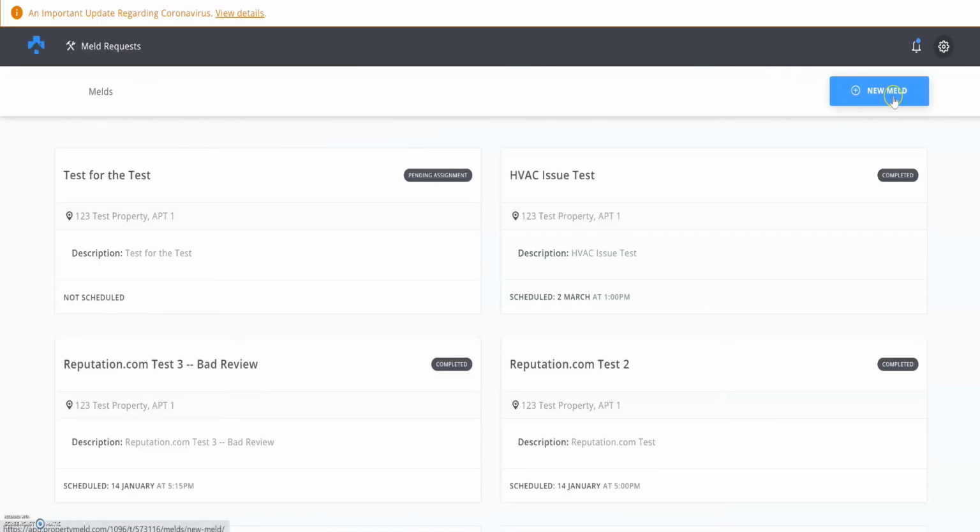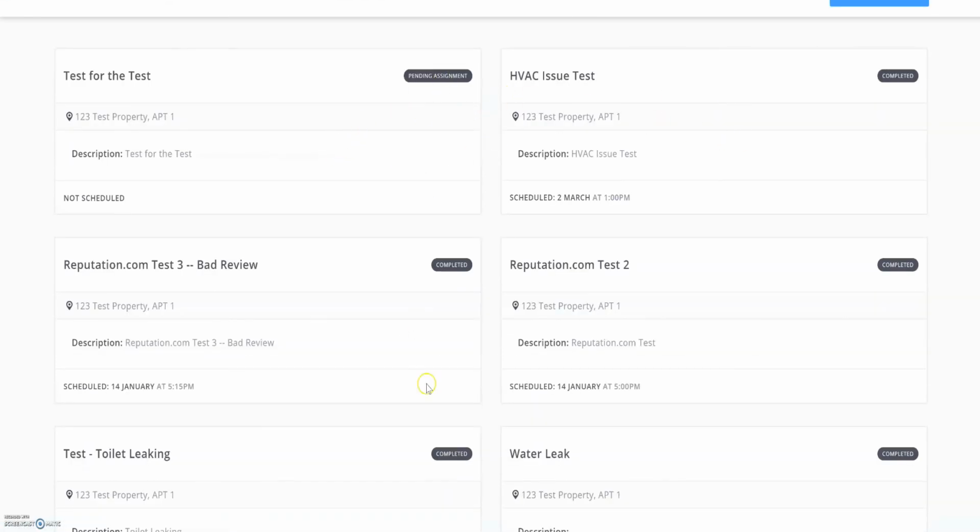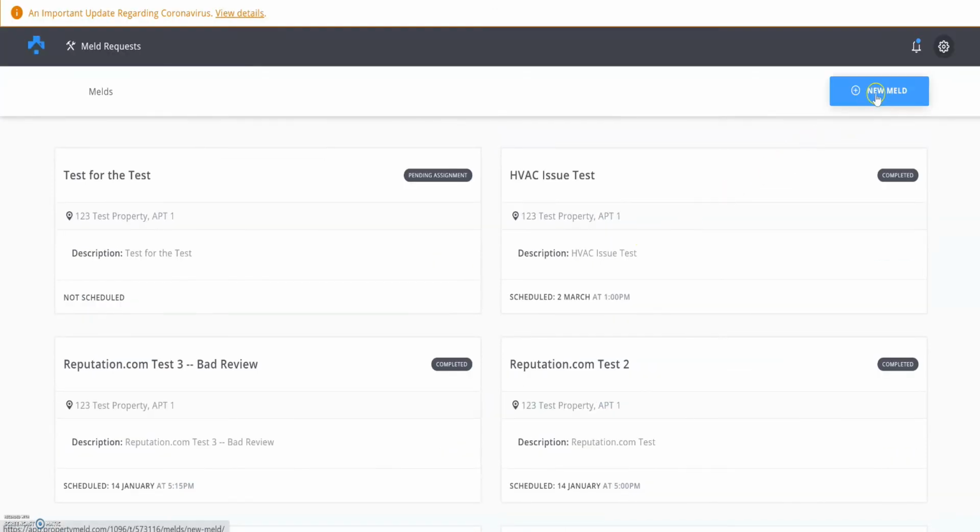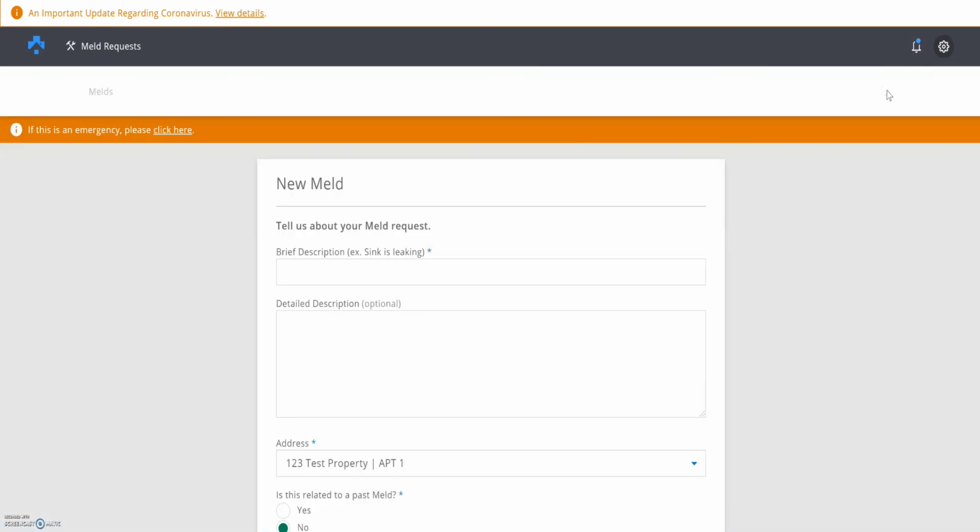You'll go over to New MELD. So the software we use is called Property MELD, so a maintenance request is called a MELD. You'll click New MELD. You'll also be able to see your pending or completed other MELDs as well. And you'll see any alerts or settings on your account to change notifications and things like that.